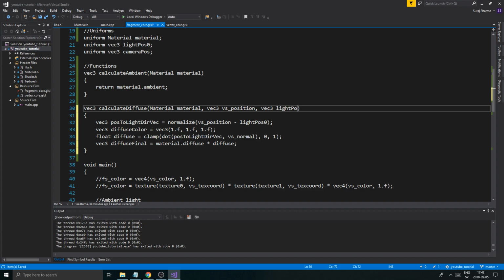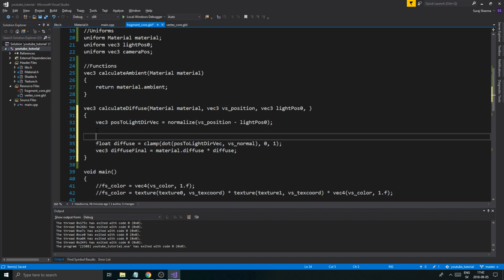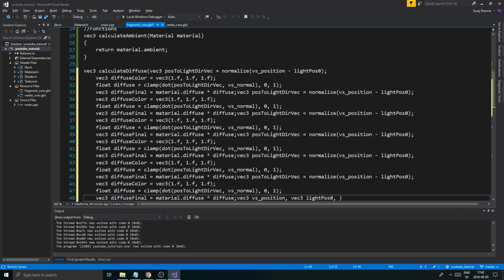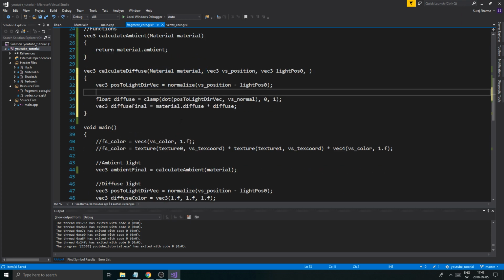Vec3 light pos 0. Diffuse color, fine. Wait, no, diffuse color isn't needed anymore because we have material.diffuse. Float diffuse clamp, pos to light dir vec. That's fine. VS normal. So the way I want to do this, I want to first send in... wait, whoa. That's not what I want to send in.